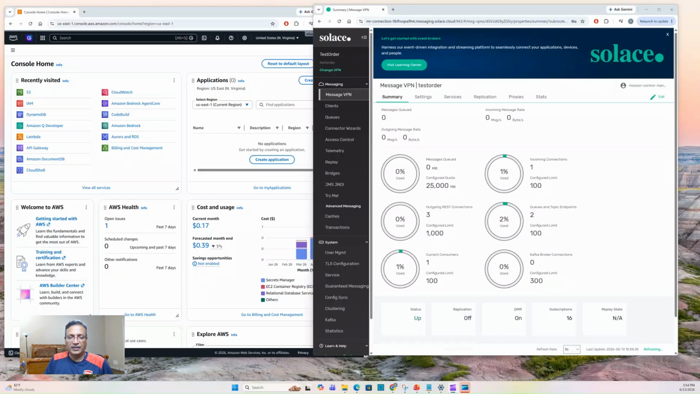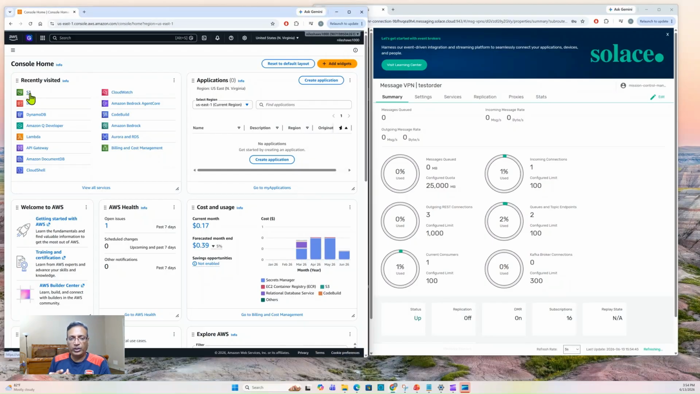All right, so let's start with the hands-on part of this video. I have two screens open. On my left is the AWS console, and on my right is the Solace message broker. I'm going to first create the S3 bucket to which I'm going to push the data from Solace topics. So let's go to S3.